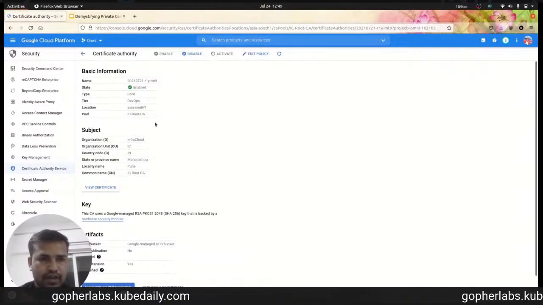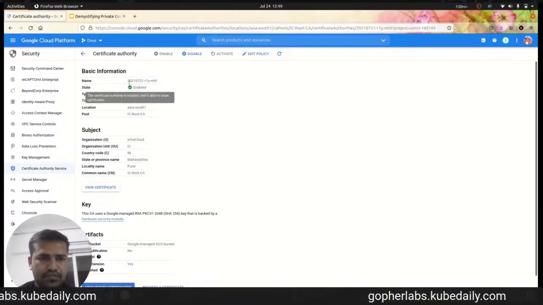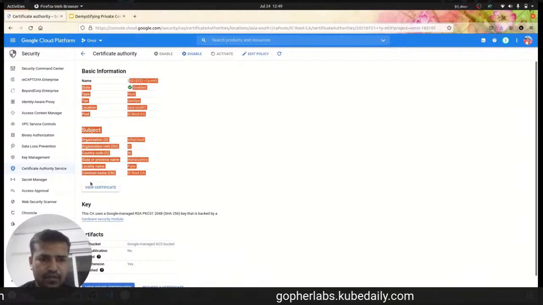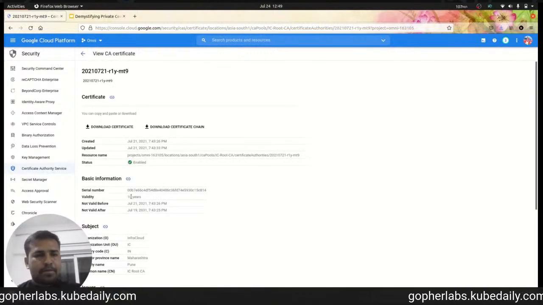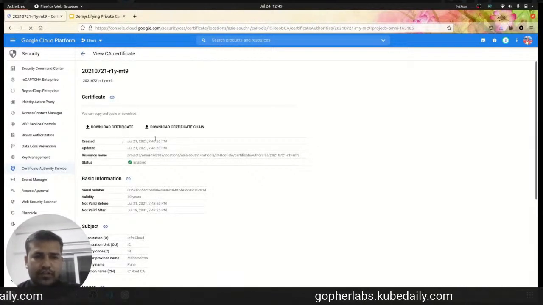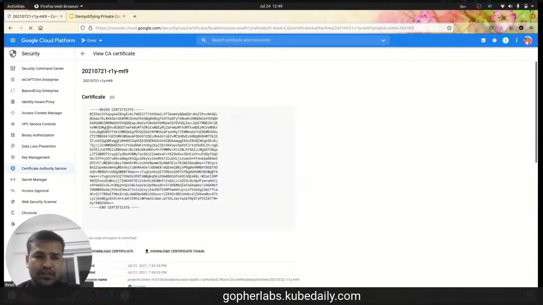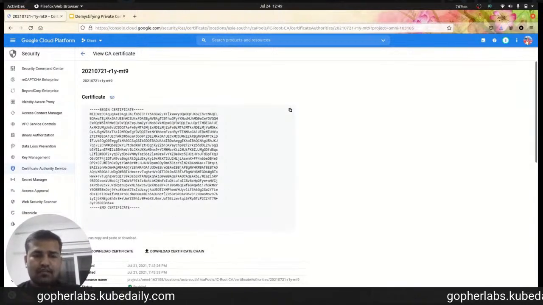So I'm going inside it. Here you can see the details which I had used while creating this certificate. I can also see the certificate.cert file for my CA. Okay, view certificate, and I can download it here, or I can just download the certificate chain also. So this is my root CA.